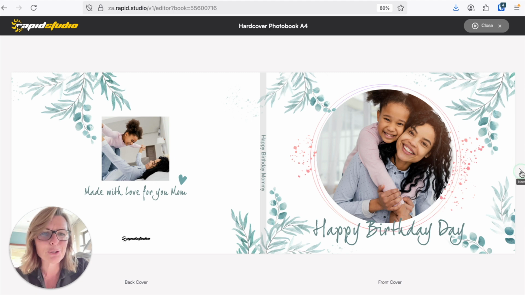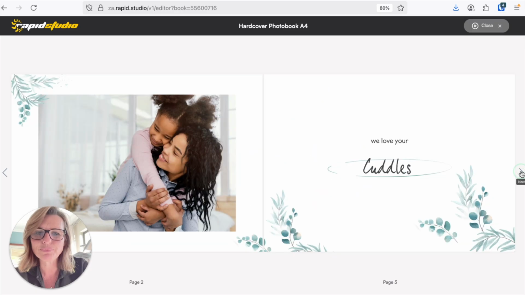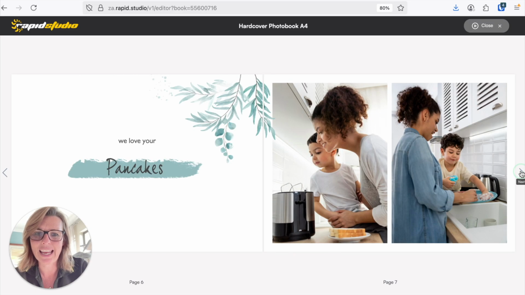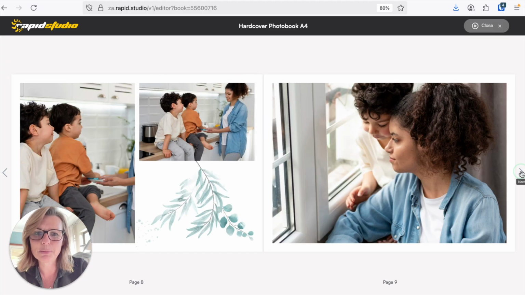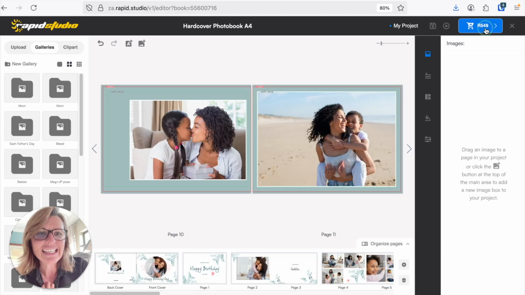So I'm making a note to myself to fix the front cover, and I'm just going to scroll through and see that I'm happy with how my book turned out in the end. Everything's spelt correctly, everything's centered nicely, there's even amounts of space here and there, and I'm done. And when you're ready to order, this little blue button in the top right corner, if you click on that, it'll take you straight to your shopping cart.